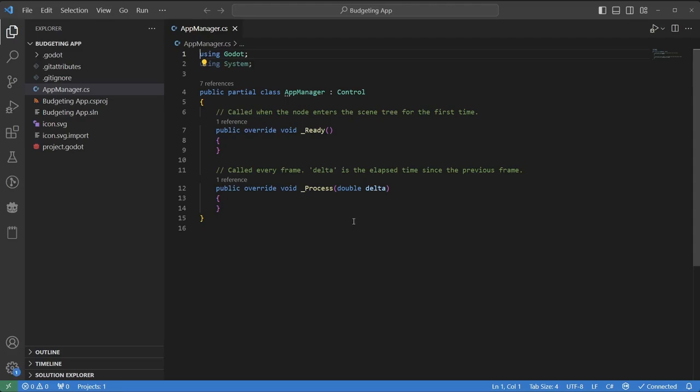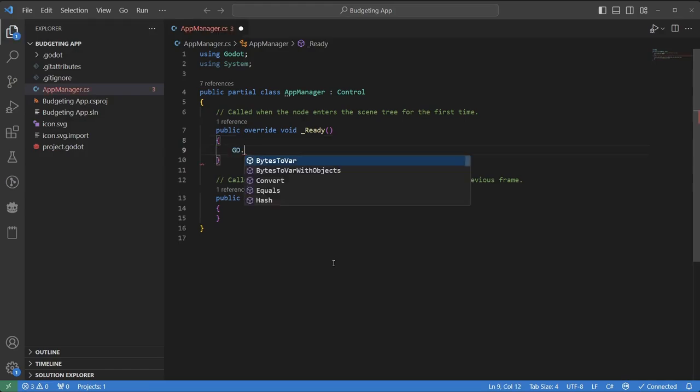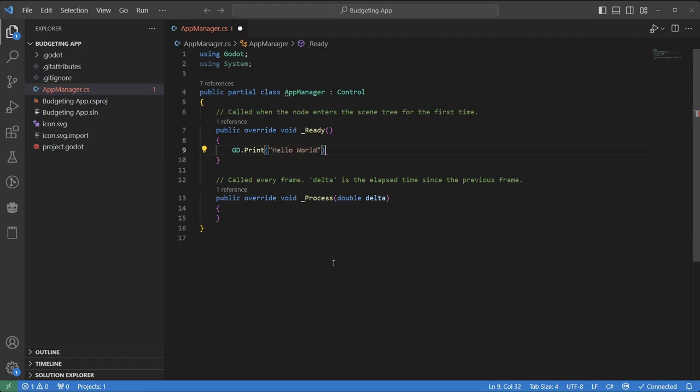Now with C#, in order to basically print hello world out to the console, we can just do that in our ready. Now, I'll explain lifecycle and things like that later in the tutorial, but right specifically here, we'll just type GD.Print. We'll hit quote Hello World semicolon, and we will hit save. And I'll go through what all of this means in a little bit, but just know that this is basically how to do a hello world.